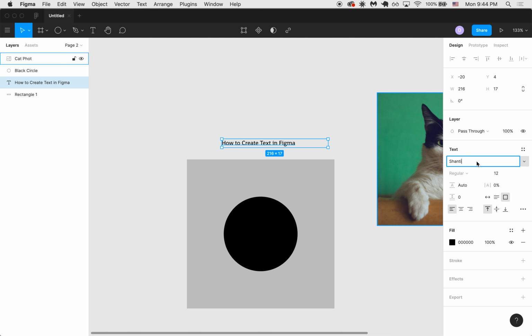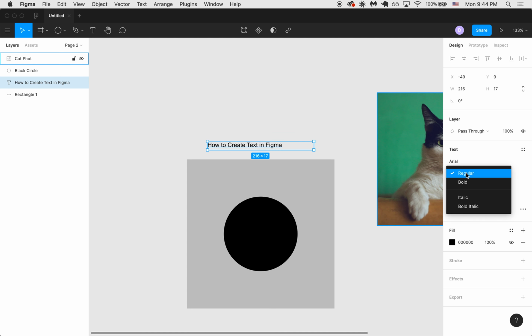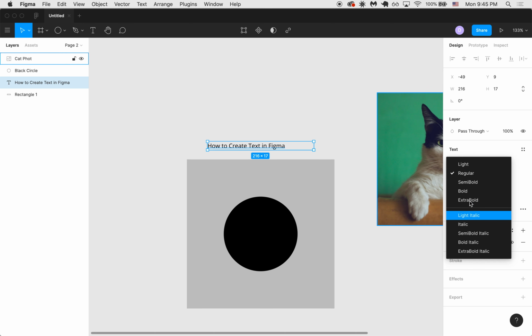You can also specify in the case of fonts that have different values. So if I switch this to Arial, which is a pretty normal font, you can see that I can actually switch between the regular and bold version, the italic and bold italic version. If I'm choosing a font that has more options, you can see all of the options here. So all of the different weights: light, regular, semi-bold, bold, and extra bold.